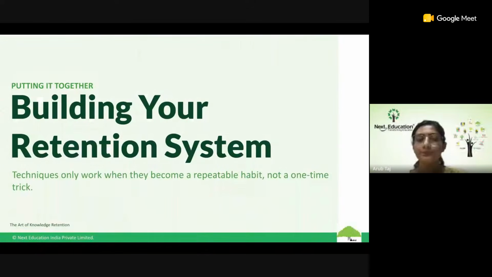So moving forward, we have to build a system and put all these things into our habit. Techniques only work when they become a repeatable habit, not just a one-time trick. So you also have to move into that manner itself.